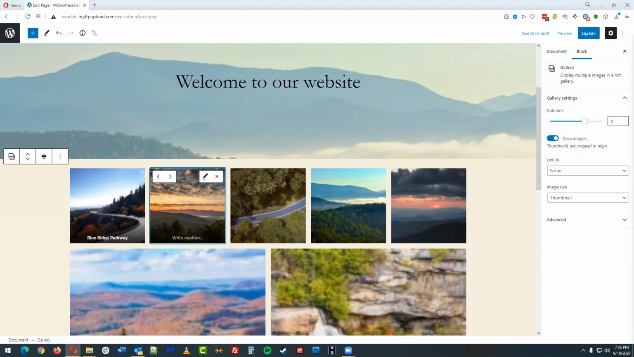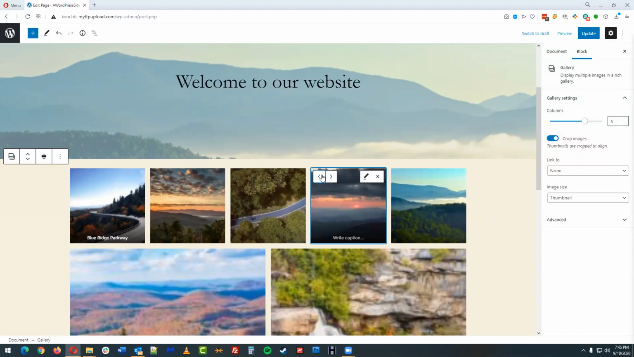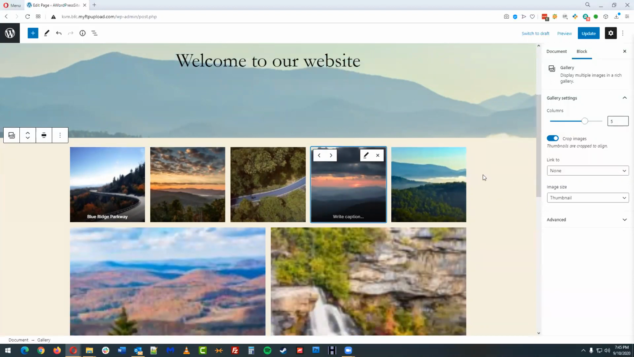It's not going to change the world. It's not going to instantly make you rank on Google for the term, but it's not a bad idea to help people understand what's going on with this. You can also move the images around this way by just clicking these arrows to the left and to the right.